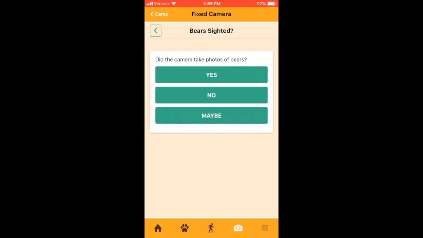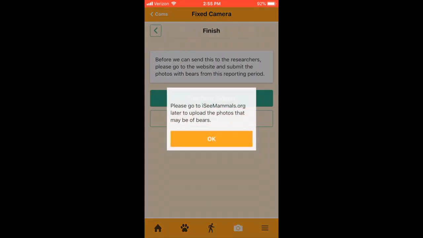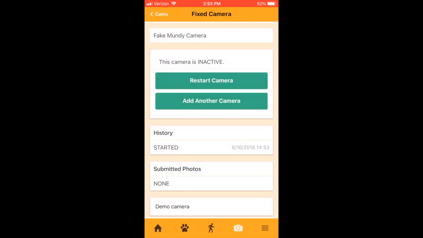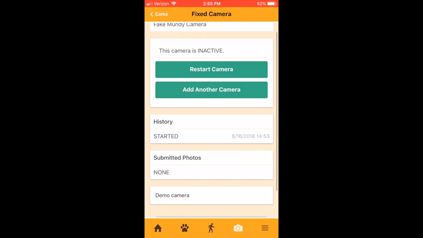Then, confirm if the camera took any bear photos. If you are unable to check at the camera and need to be at a computer, press Maybe. A reminder appears to upload any bear photos to the website. Confirm with OK. Finally, confirm that the camera entry is complete. Choose Finalize and Submit. The camera history log is updated and shows inactive.